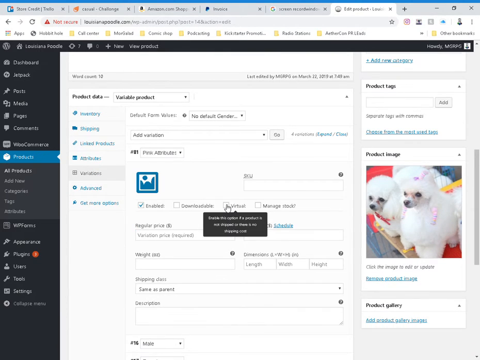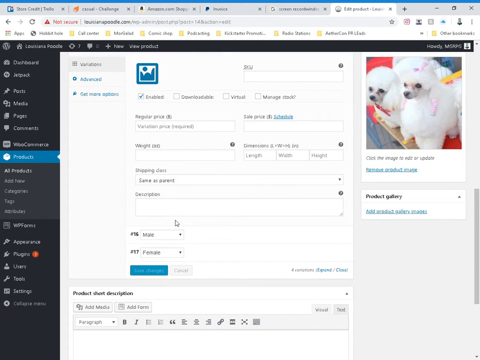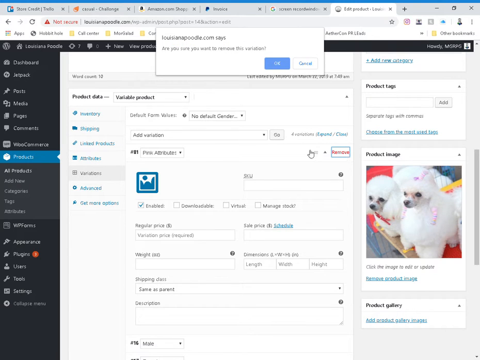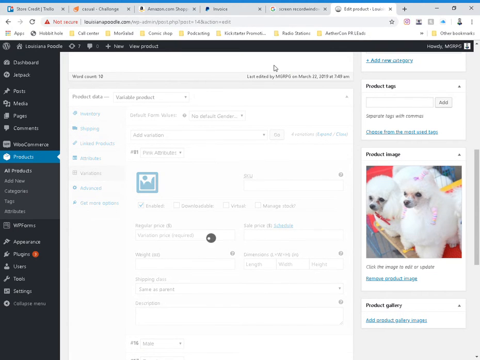The pink attribute is still staying, it looks like. You'd have to manually remove it. So, in order to manually remove an attribute, you have to go right here to where the attribute is, go across, and select Remove. Are you sure you want to remove this variation? We're going to click OK.